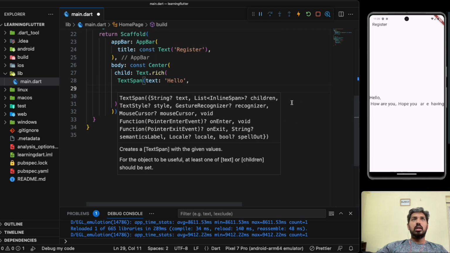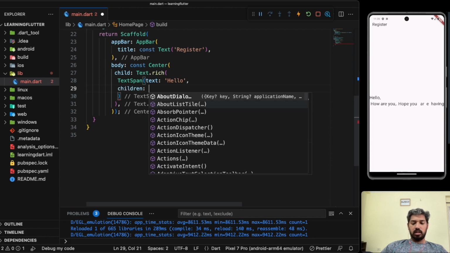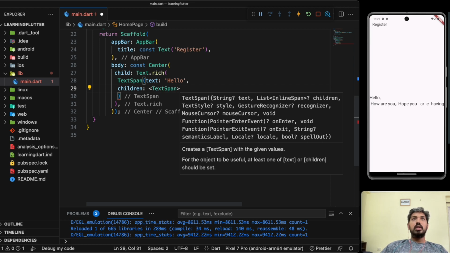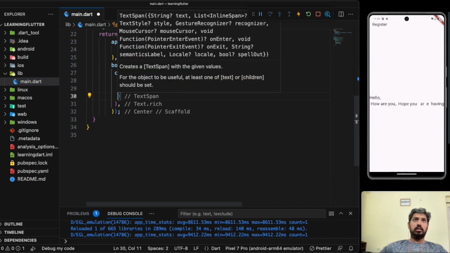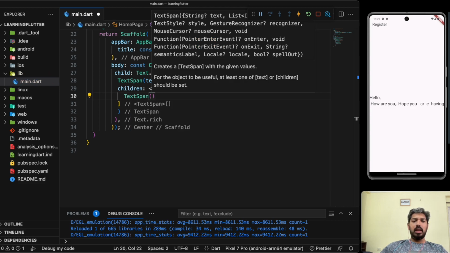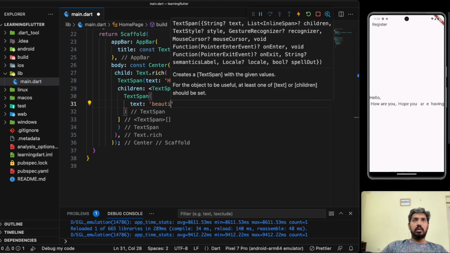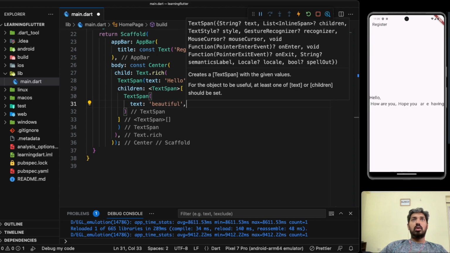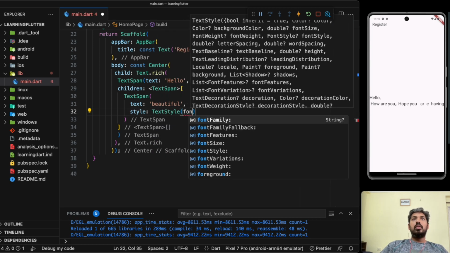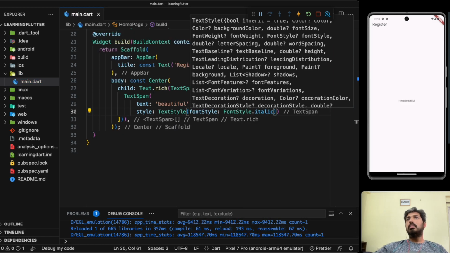Also you can put more children inside, saying TextSpan, and inside this you can say TextSpan, text is equal to beautiful, comma, its style should be fontStyle to be FontStyle.italic. You see, hello beautiful.